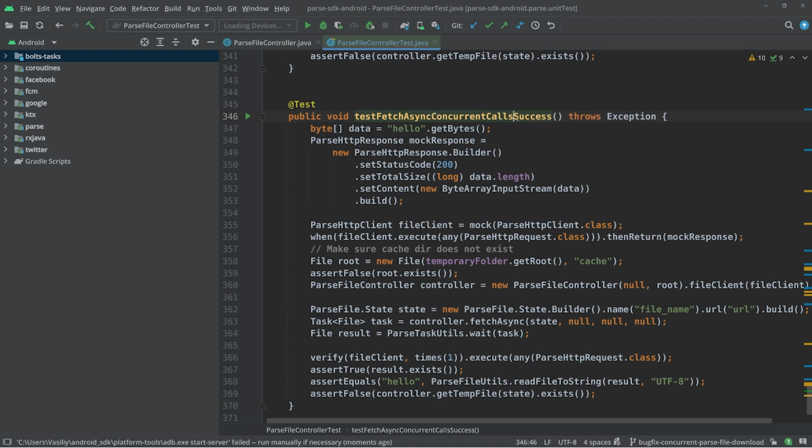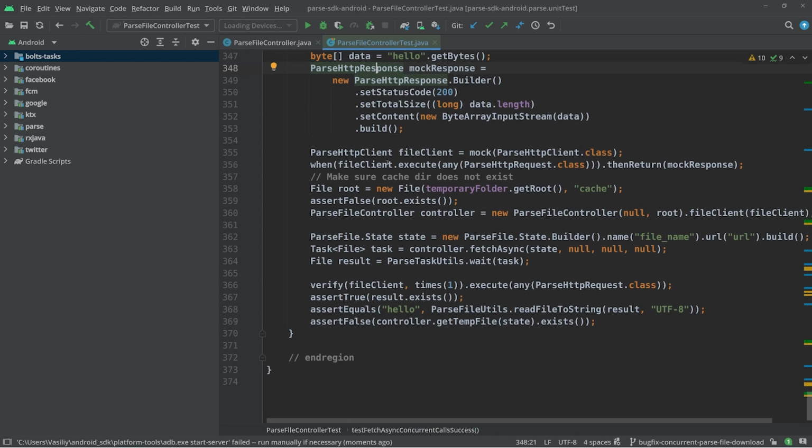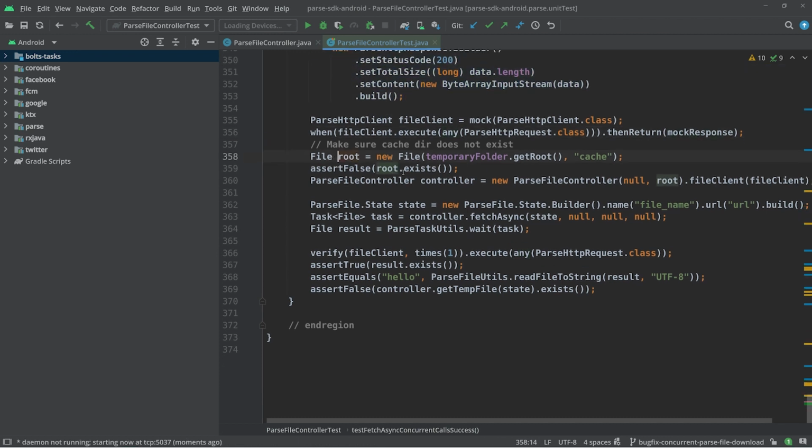concurrent calls success, and here they set up some data and set up some mock HTTP response. They have Parse HTTP response, their own wrapper around the networking library, whatever they use. And then they create mock HTTP client. And then when any execute method with any argument is called on this mock HTTP client, they return their mock HTTP response. And then they basically create a new file. Sorry, they make sure that it does not exist. So they want to make sure that this cache file does not exist.